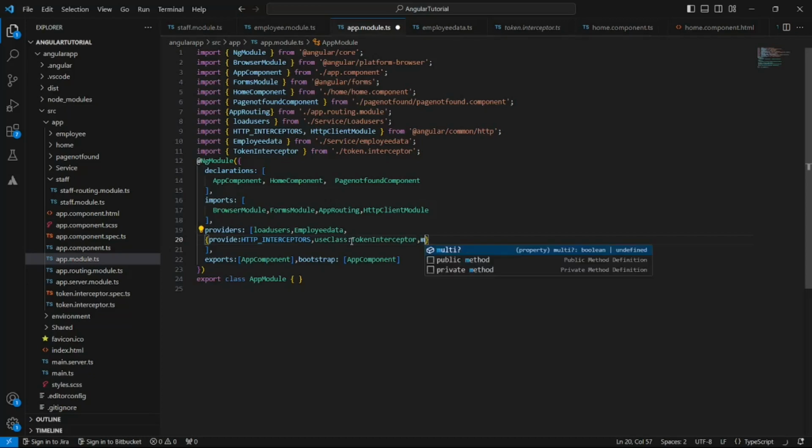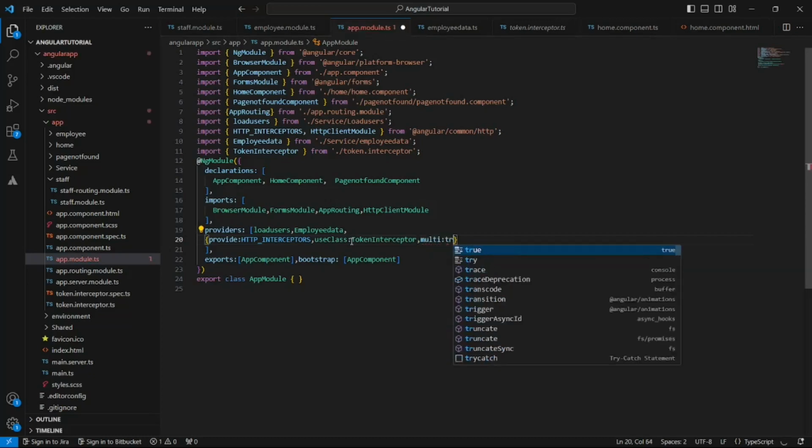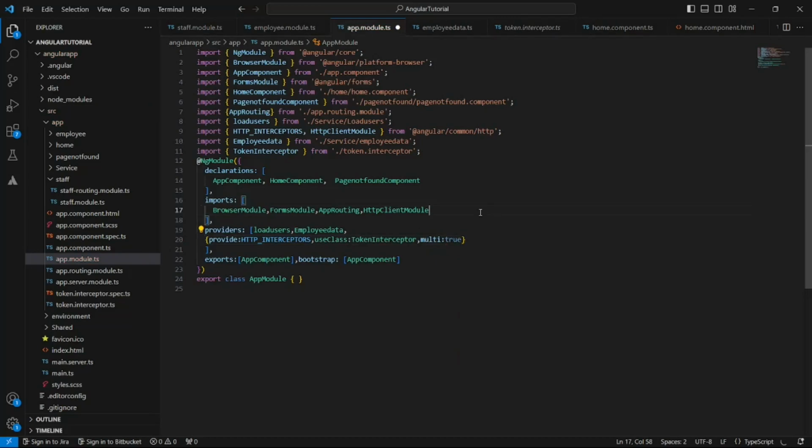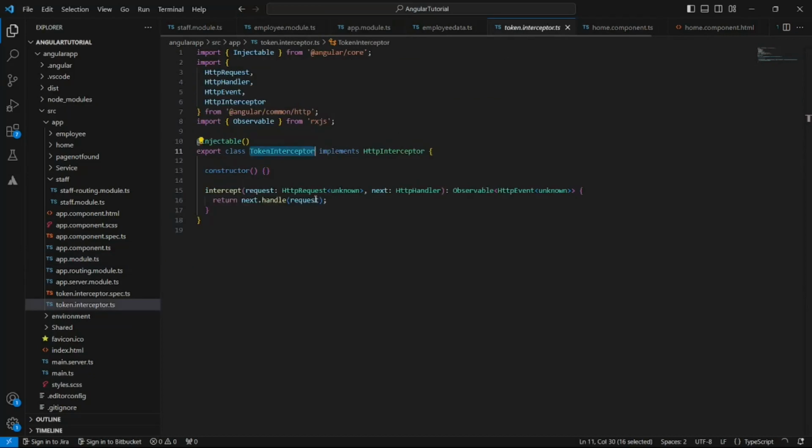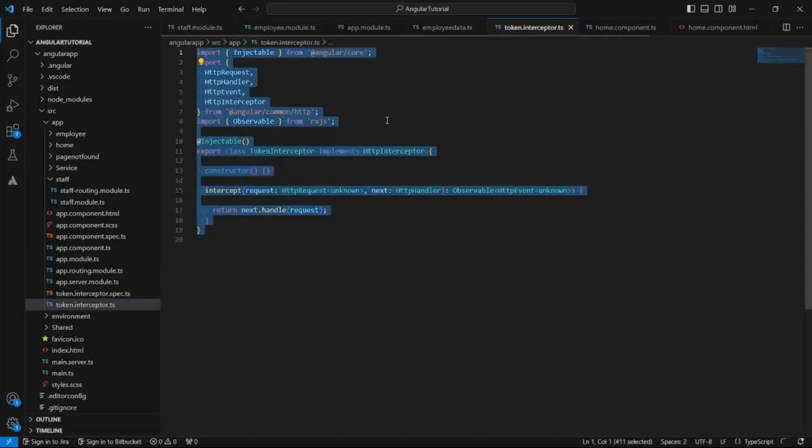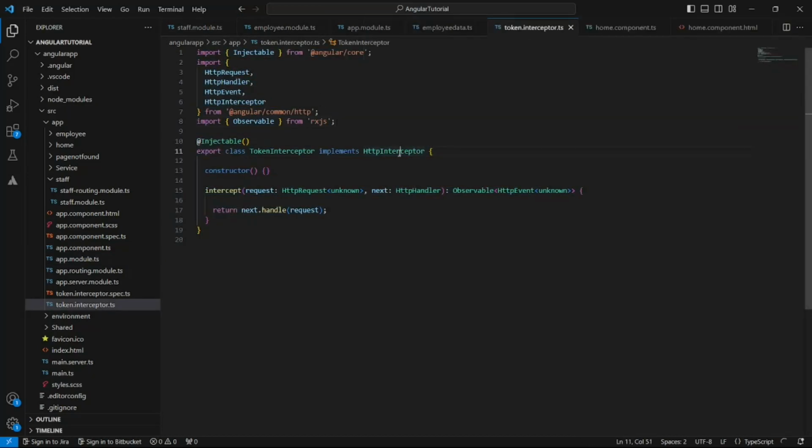And here we have to set the multi equal to true, so then only it will work, or else it will not work. Once this is done, we will go to that interceptor class. This is a class which implements HTTP interceptor. It contains one method, that is intercept, which accepts two parameters: one is the request and another one is the handler.